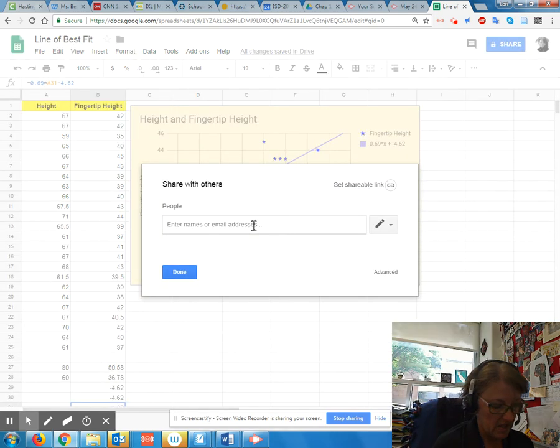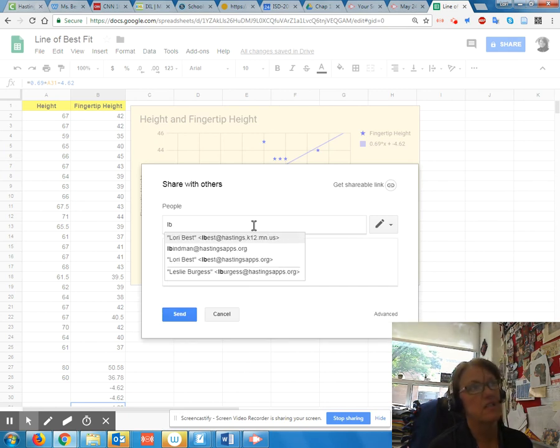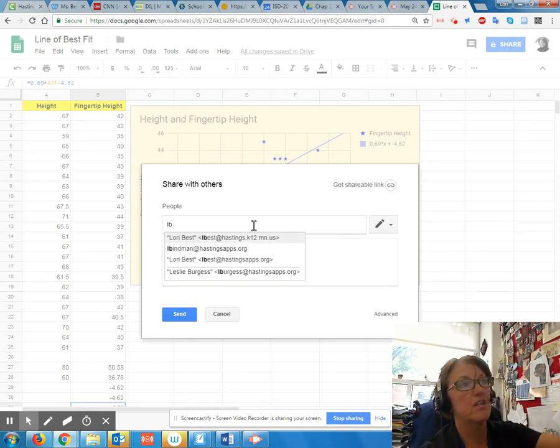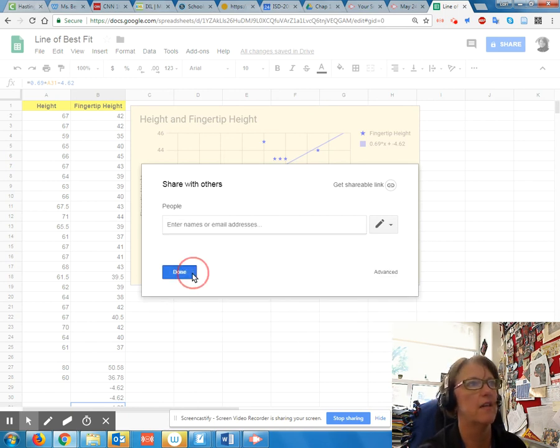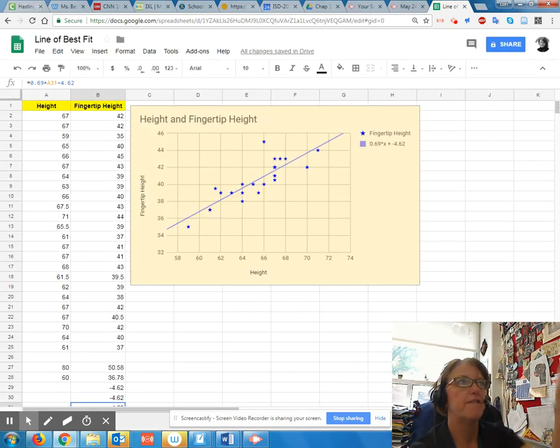Start typing in LBEST, okay? And you're probably going to see 2, my regular one and the apps. Will you click on the apps one to share with me and then hit send, okay? I'm going to cancel out of there. All right, fix it up and make it fancy however you want to format it. Go ahead and share it with me. Awesome. Isn't technology great? Thanks.